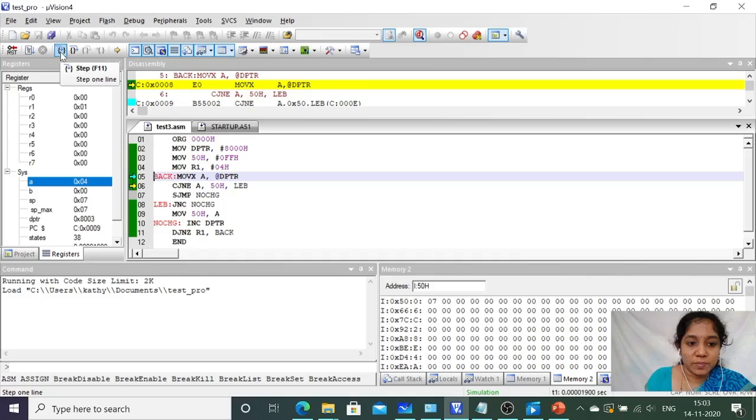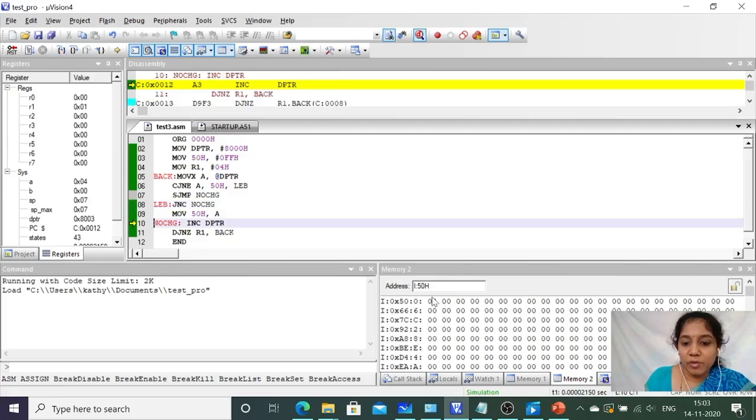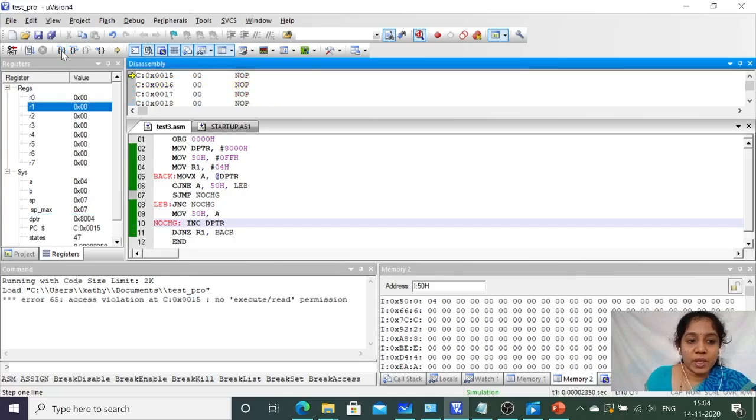So let us see what happens. Now it will check for jump no carry, and as the carry flag is set, it will exchange that value. So now 7 is replaced by 4. Next the count will be decremented. The DPTR will be incremented to point to the next memory location, and the count is 0. So now the count is 0, hence DJNZ 0.